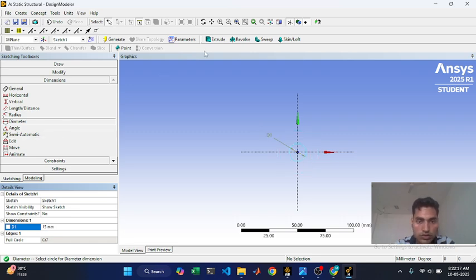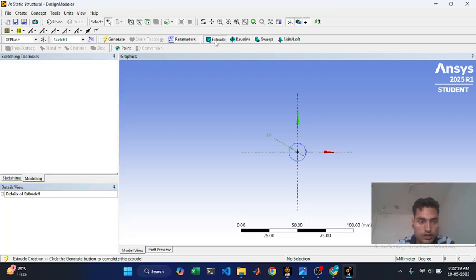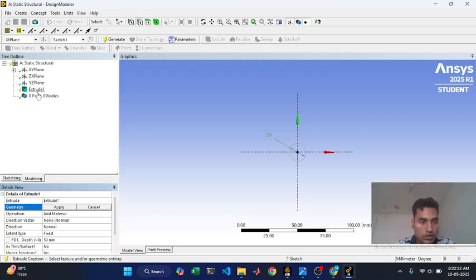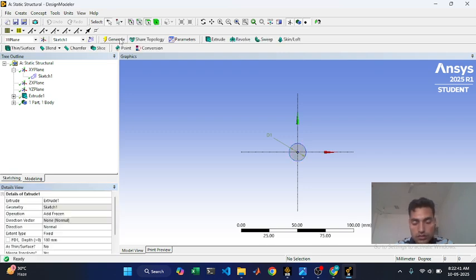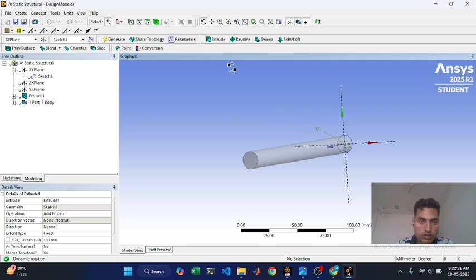Now we have to extrude this. Which one to extrude? Select sketch one to extrude. Close this one to add material. Now we have to set the depth as 180. Now generate this one. Okay, I can see it generated. It has generated already, I know, but I have to show it. Okay, this one is generated.